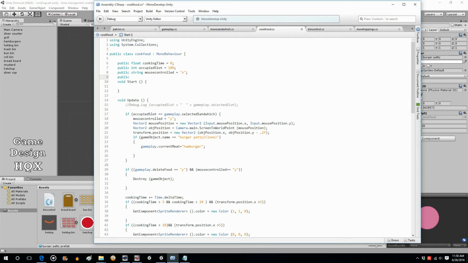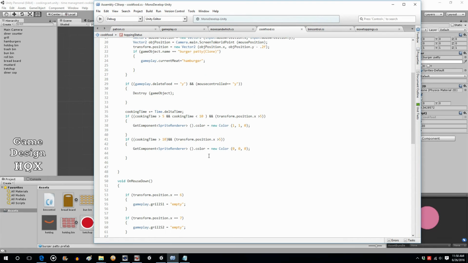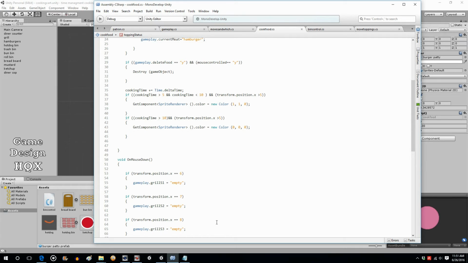We might have to expand on this, but for now let's do public string. So we're adding a new variable. Public string, let's call it topping status. And what happens is when you click on it, it should be set to placed, so that it's not placed again.